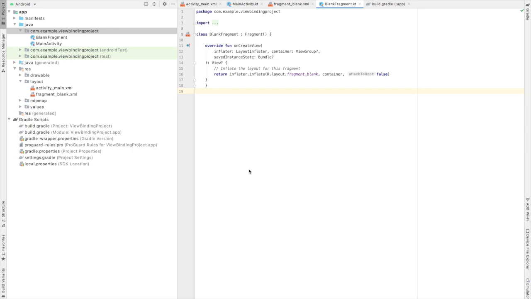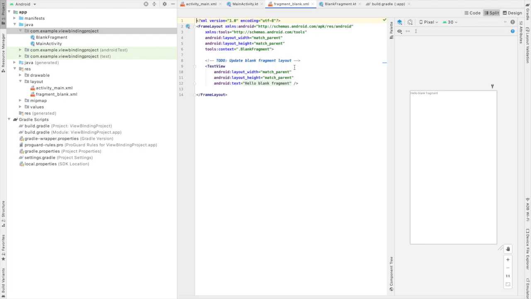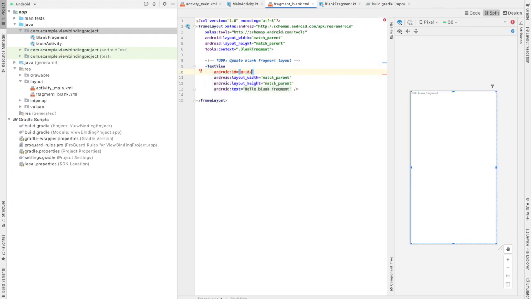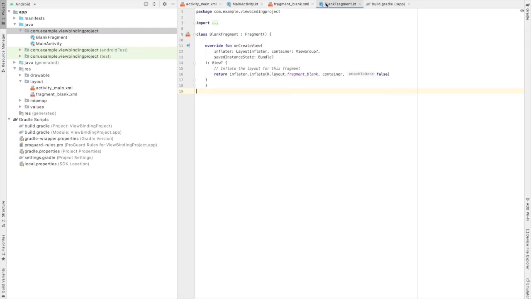As our blank fragment is now getting created, we can go to that blank fragment XML file, and here you can see that it has already provided one text view. So I can just put an id over there. Let's give the id as showTitle. Okay, I can go to the blank fragment.